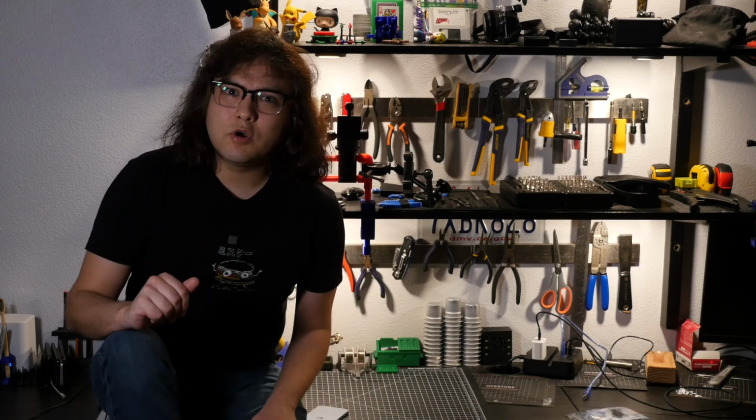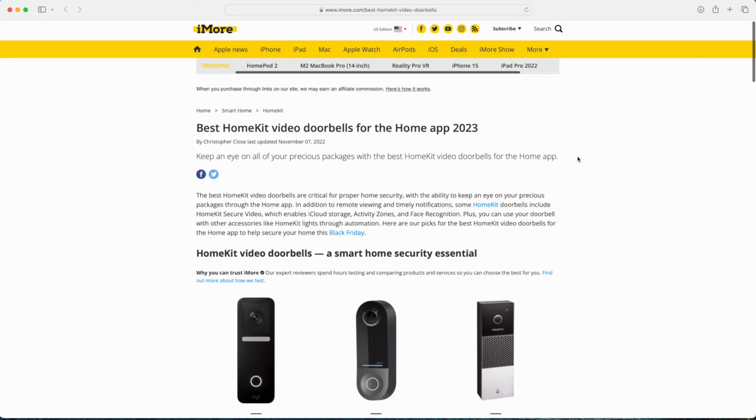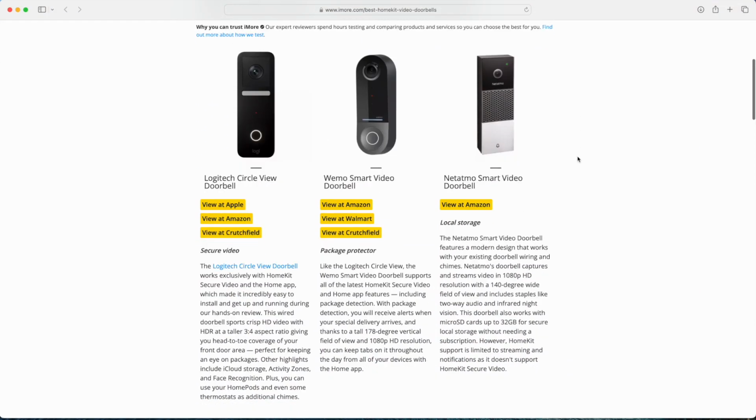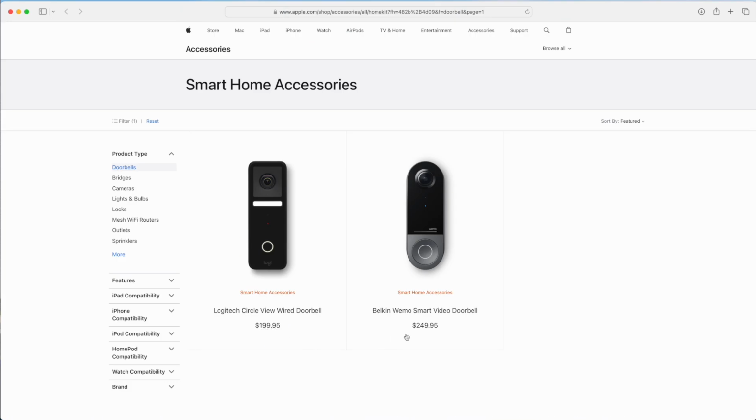There are a handful of HomeKit compatible doorbells on the market already. None of them are battery powered though, so I'd still have to run a wire, and I don't really need the video functionality anyway. The prices start around $200, so I should save $150 or so going the DIY route.